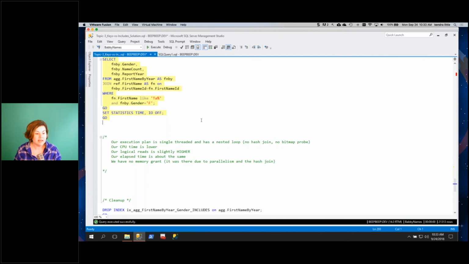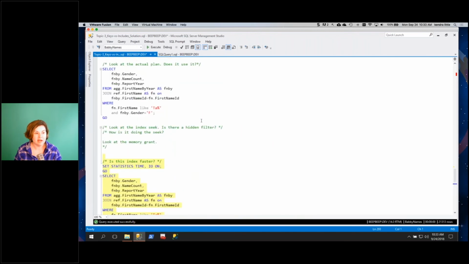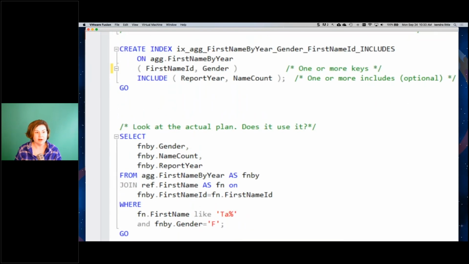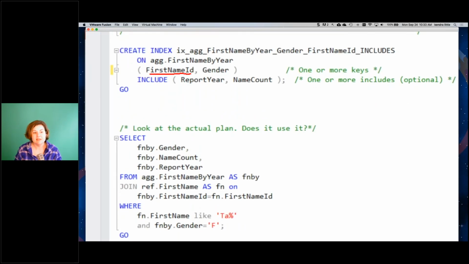Now, just to recap quickly, how does this query cover the index? I'm going to go back to the query and the index. The covering part is that, in the key of the index, we are covering the predicate. So from ag.firstname by year, we are covering first name ID, we are covering gender.